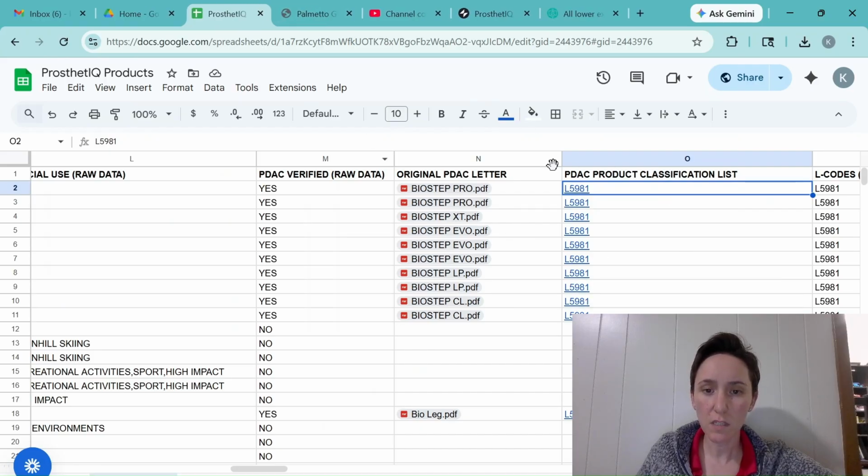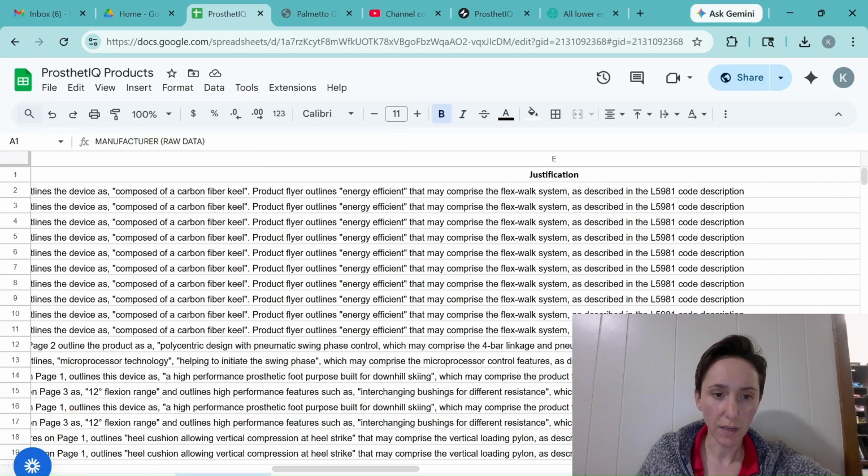I didn't include these as clickable buttons, but if people think that they would be useful, then I'd be happy to include them. Just let me know what you think about that. But the first step to this section is whether or not something has PDAC approval, and so yes or no. The next step is to start justifying it.